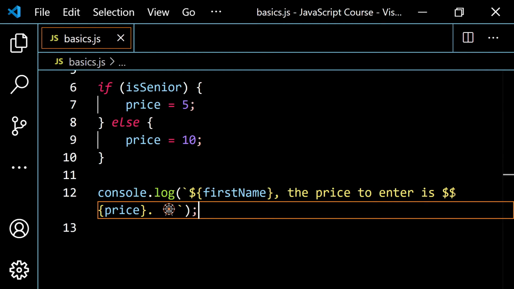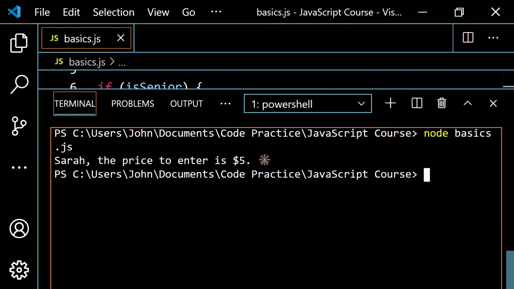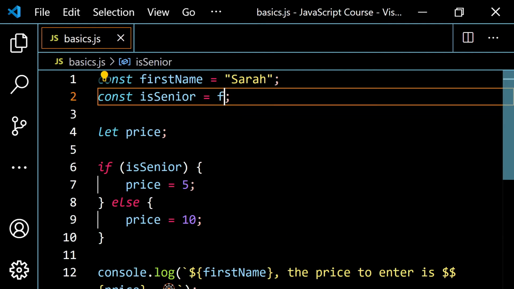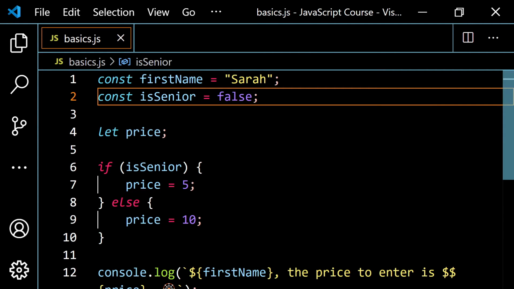And let's go ahead and pop open the terminal and clear this, and we'll run this. We get Sarah, the price to enter is $5. Okay, so as expected, we come up here, that's because isSenior is true. If you flip this to false, and we clear this and run this, we get Sarah, the price to enter is $10. Okay, so that's as expected.